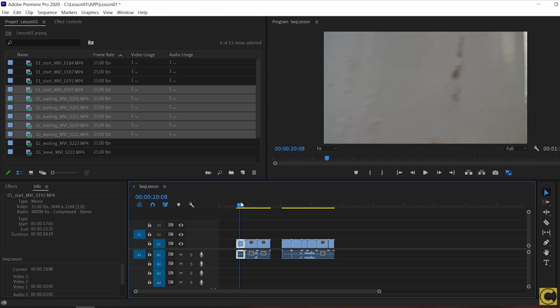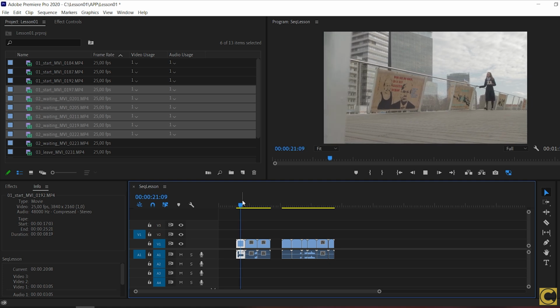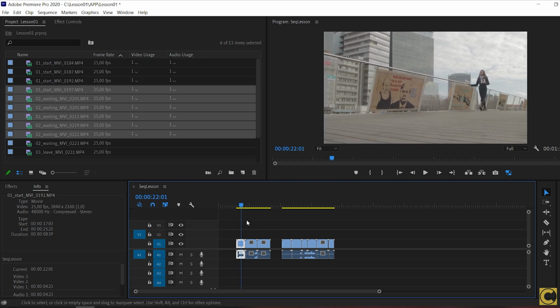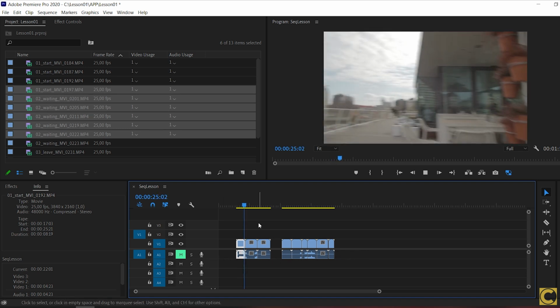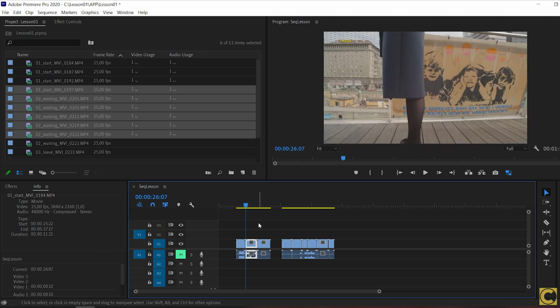To preview what we've created, I press the spacebar, and playback begins. Both video and audio are playing. But if I don't want the audio to distract me, I press the M button. The button turns green, which means the audio track, the bottom track, won't play. Now everything plays in silence, and we can preview the footage. The spacebar starts playback, and pressing it again stops playback.